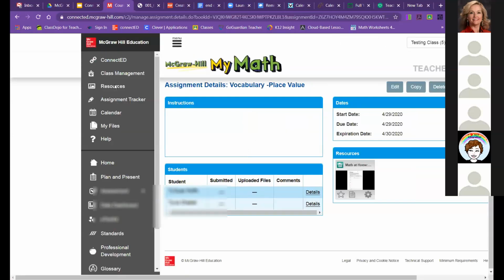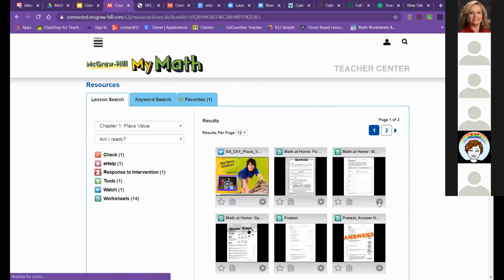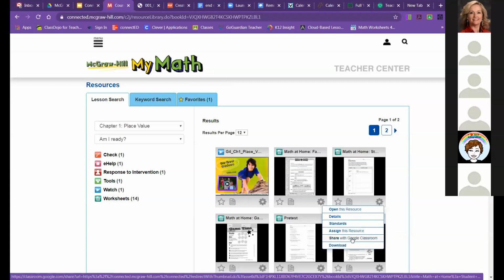This part is actually new. I noticed in the resources as well, they just added this under here, share with your Google Classroom. That was not in there last year. It wasn't there at the beginning of this year. I did play around with that yesterday, and it does let you share the resource with your Google Classroom too. I thought that was pretty cool that they've now added that feature.